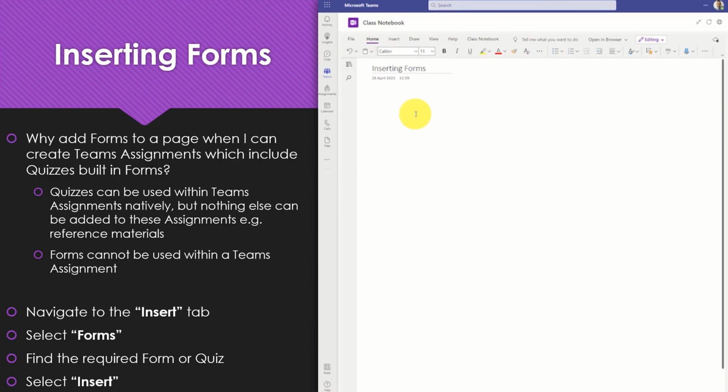Forms and quizzes built within Microsoft Forms can also be inserted into a class notebook page. A question you may be asking is, why would I choose to insert a quiz into a class notebook page when quizzes can be used as assignments within Microsoft Teams? Whilst it is true that quizzes can be embedded within assignments on Teams, certain restrictions are applied to these assignments. For example, reference materials or other documents cannot be attached to these types of assignment. Class notebook pages do not have this restriction. Any content can be added to the page at any time.